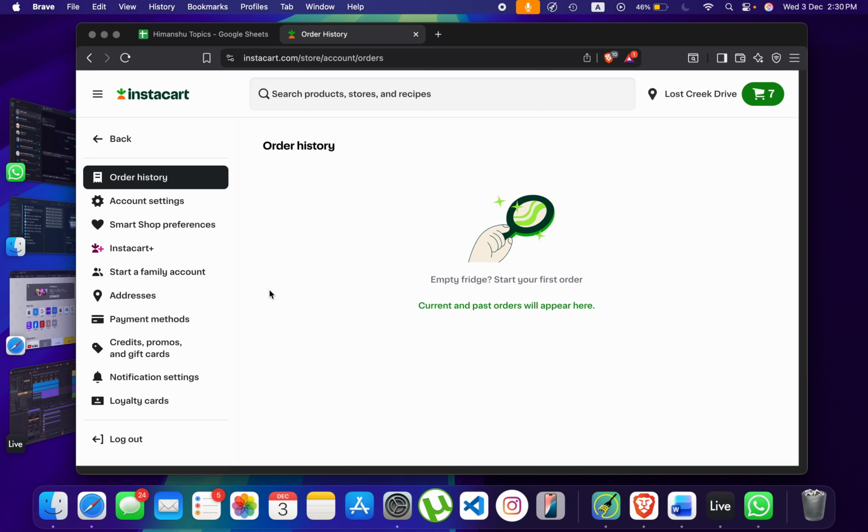So all you need to do is simply go ahead and select the order that is going to be faulty or has missing items. Click on it, and then there's going to be a help or report button. Simply go ahead and click on the report or help button and then simply report missing items, and Instacart support is going to be in contact with you.